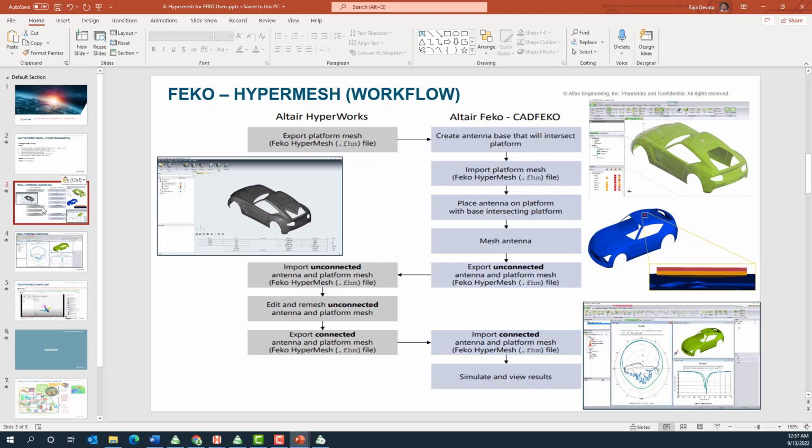We will be using Feko, of course. We'll be having a Feko file, and there is a nice interface between Feko and Hypermesh, where you can have an FHM file, a Feko Hypermesh file, which you can export from Feko and import into Hypermesh. Again, from Hypermesh to Feko, this particular format is easily accessible between these two software. We got a core geometry that is available from Hypermesh. You can see the picture over here.